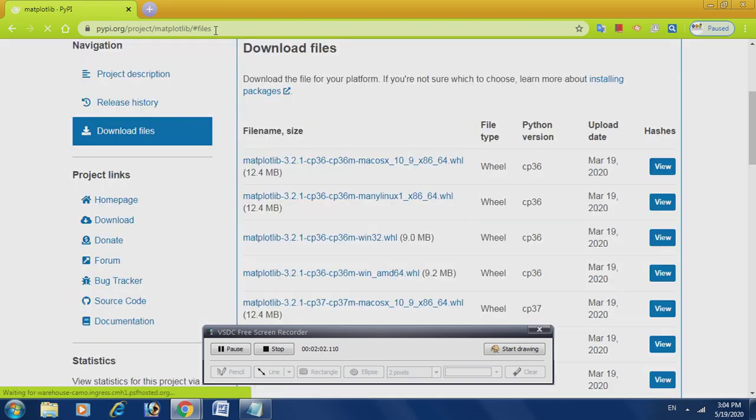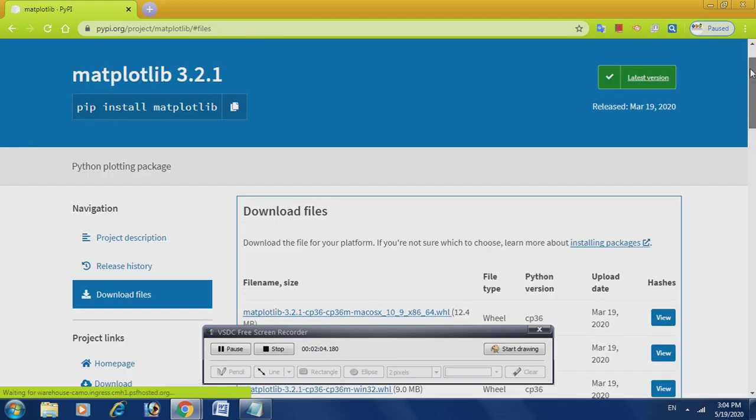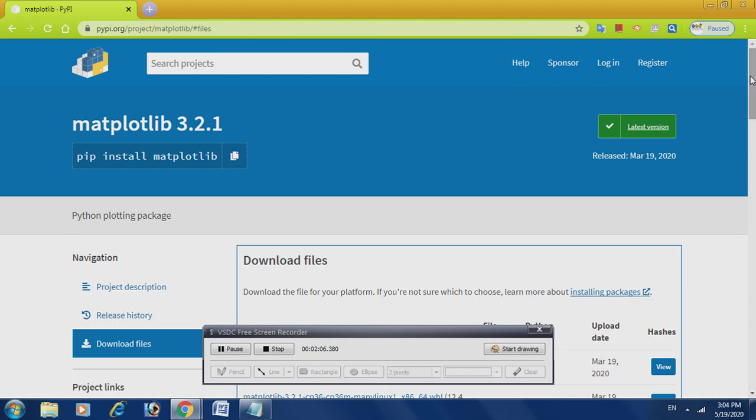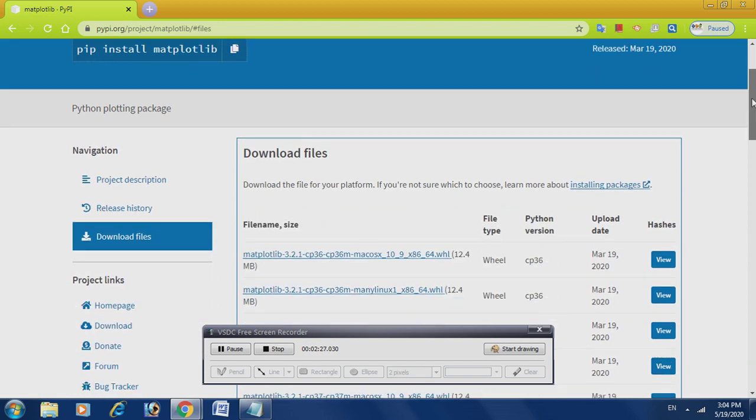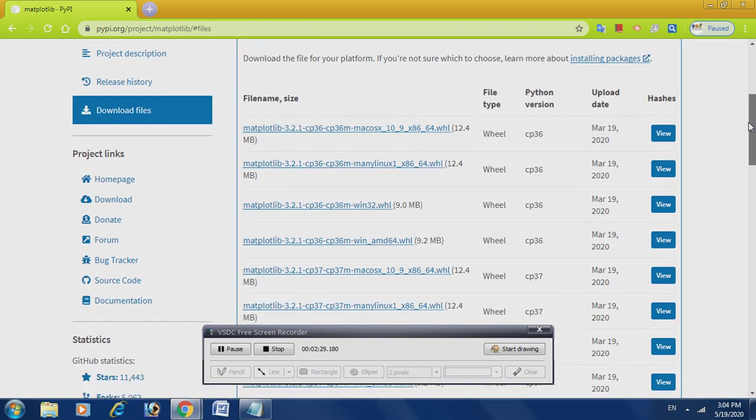This is our landing page. You scroll down inside. Friends, this is the official website from where you can download any kind of library. Actually, Python is open source software. You can download and make changes in any kind of file also. So this is the page for downloading the Matplotlib library. I'm going to download it, scrolling downside.